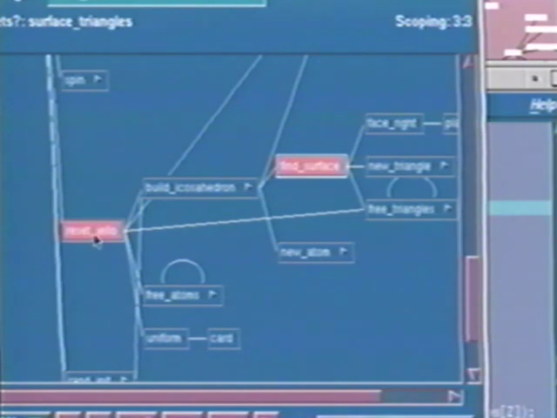Let's move up in here to reset Jello. I can double-click on reset Jello. It takes me to that function. I move down to the location in the code where surface triangles is set, and I can see it's set to null. That looks fine. So it doesn't look like there's anything wrong with surface triangles.